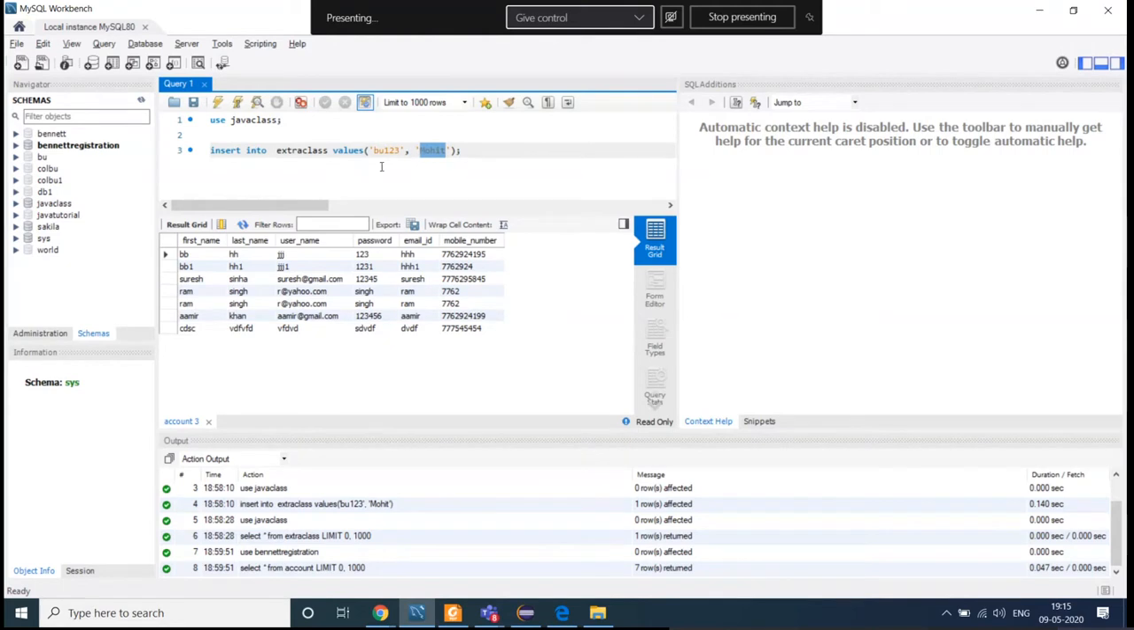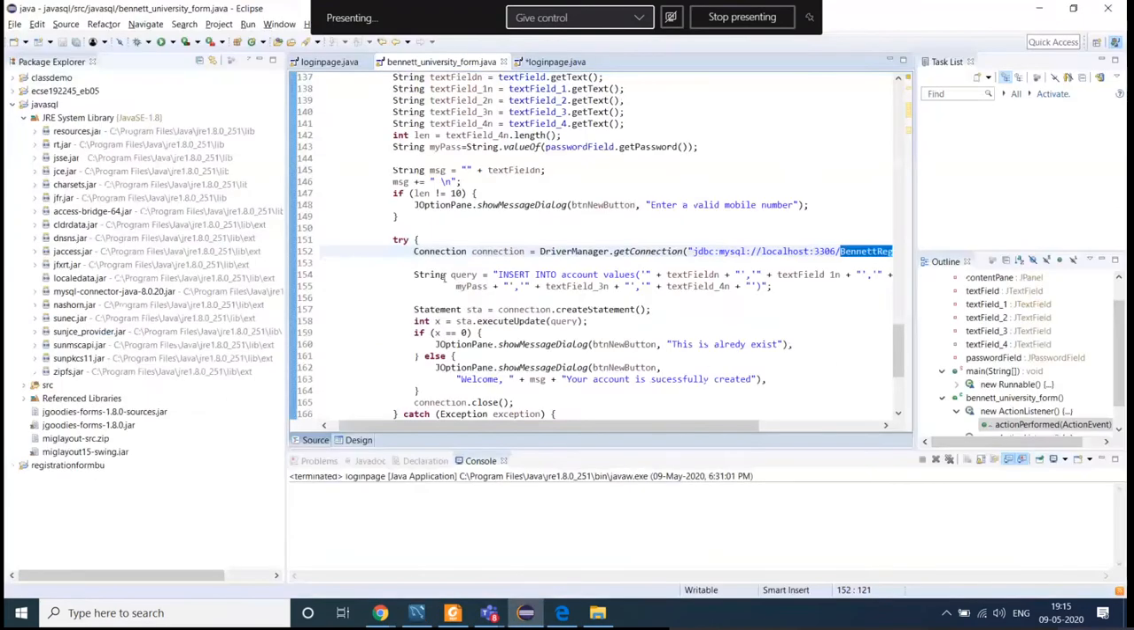Okay, if I want to insert some values in my database, which database value? Over there I just inserted a value in my Java class table. Similarly, if you want to execute such things, then in that scenario, what do you do? I just want to execute a query.